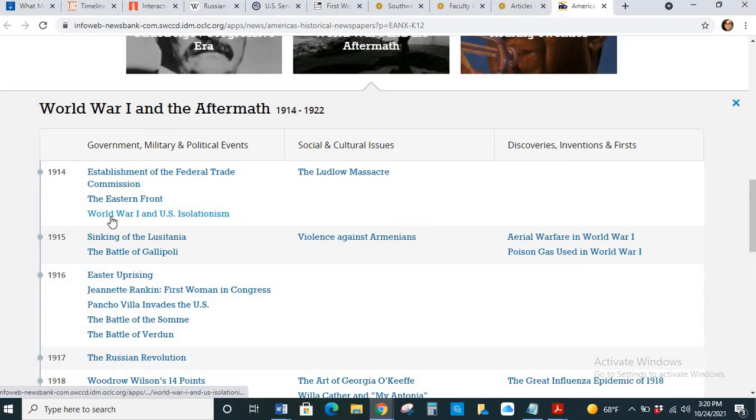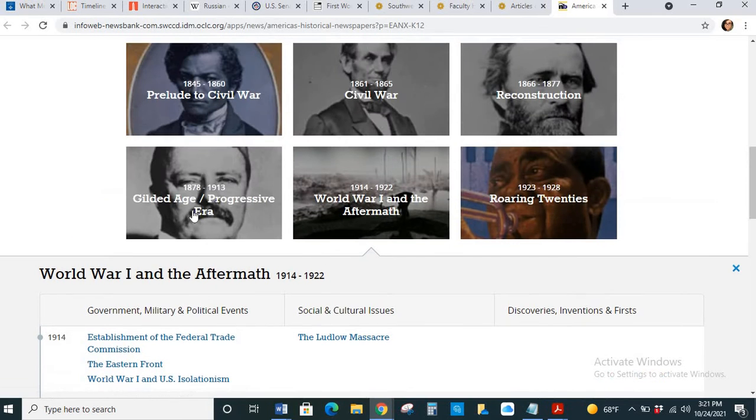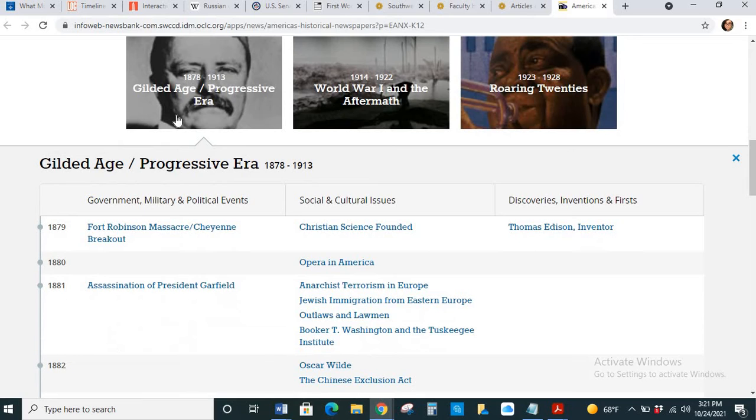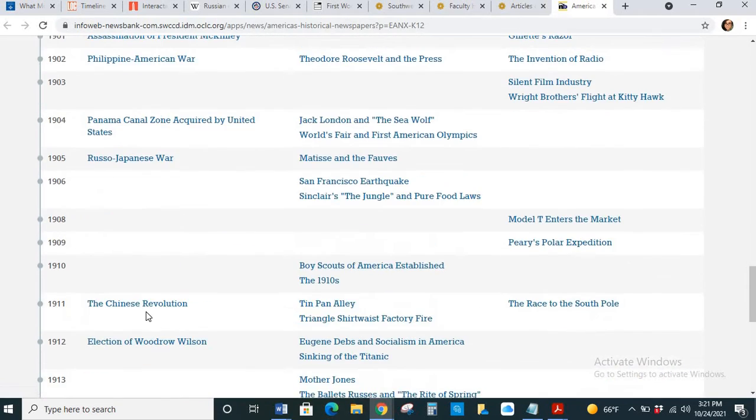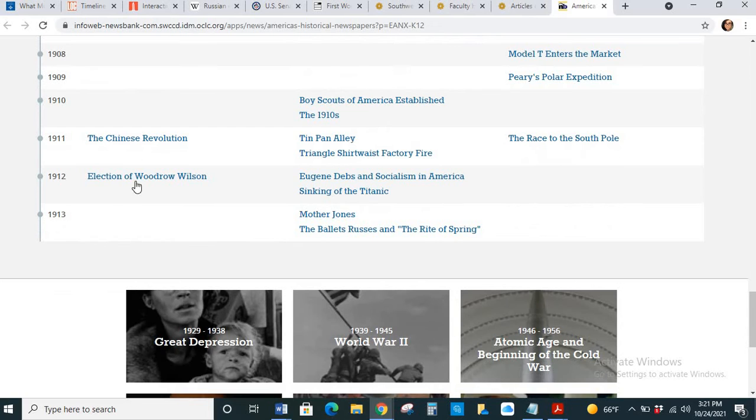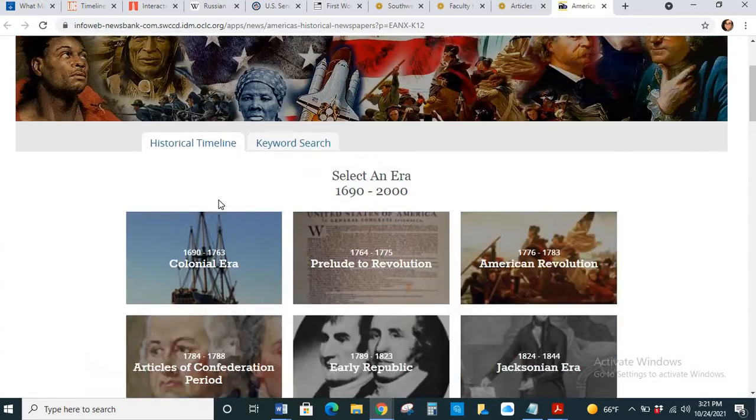And you could say, what's this? World War I and U.S. isolationism. Well, that doesn't really have much to do with our topic as to what started World War I. You might even want to take it back over here. Gilded Age / Progressive Era. And go down. Maybe you decide nothing here is really useful. And that's okay. That'll happen.